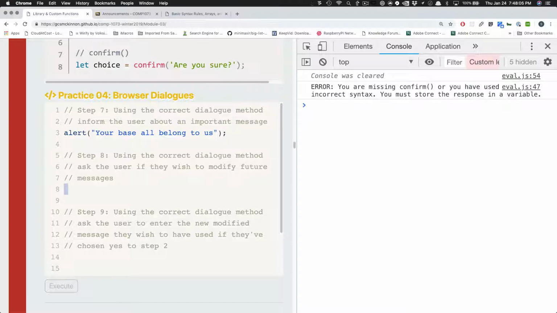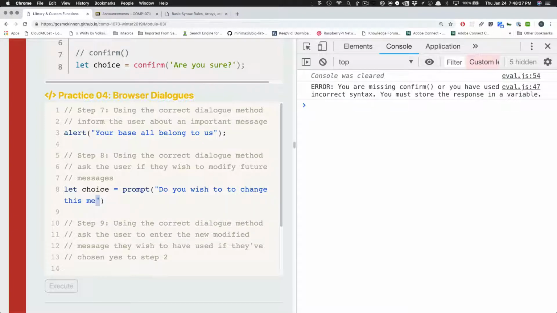So we're going to use prompt. And because it's prompt and it returns a response, I need to store that response. Right? So you can call it whatever you want. You can call it response. You can call it choice. Whatever you want. I'm going to use choice. Prompt. Do you wish to change this message? Well, it's not prompt. Oh, sorry, not prompt. Yes, it is. It's prompt. Oh, no, it's confirm. Sorry. Yeah, it's confirm. My apologies. There you go. Yeah, it's confirm. Yeah, right.